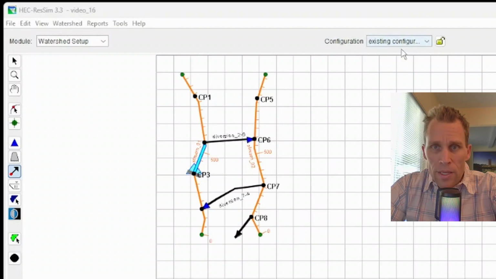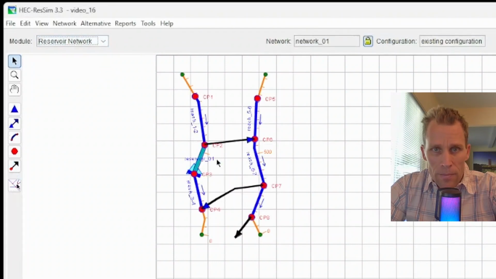So I threw that into an existing configuration as the name of my configuration, came over to the reservoir network, imported it as network 1, and also sketched out some reaches. So what we have here is our model to discuss the diversion editor.